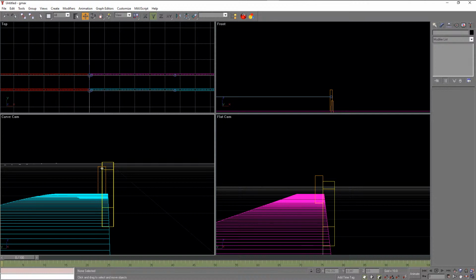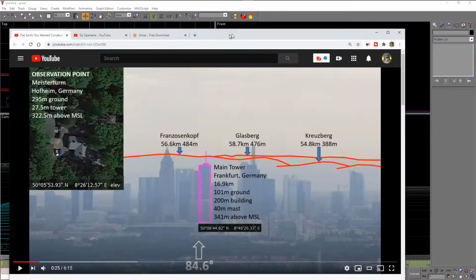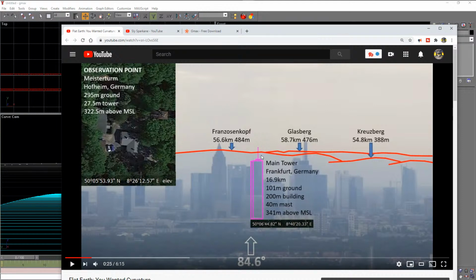But what you are seeing is that the top of Franzosenkopf is in the middle of the mast area, which is also seen in the observation. So if you want to have a discussion of what matches what, it's pretty simple.